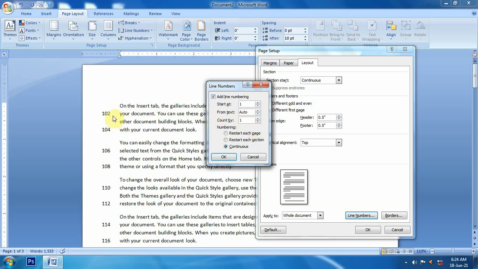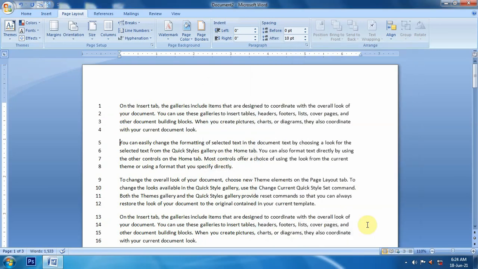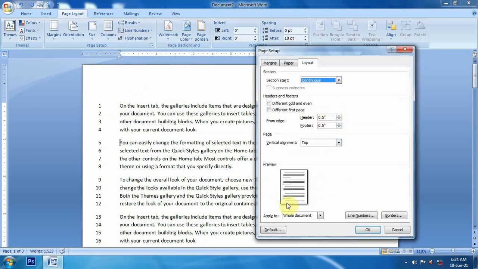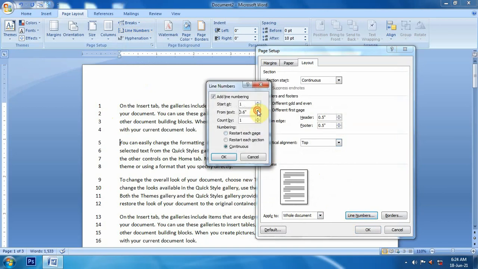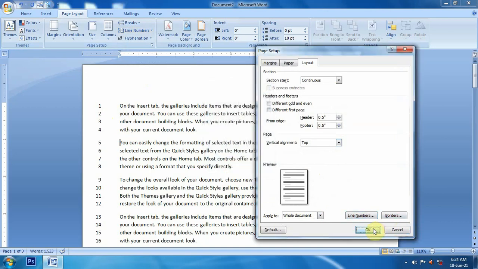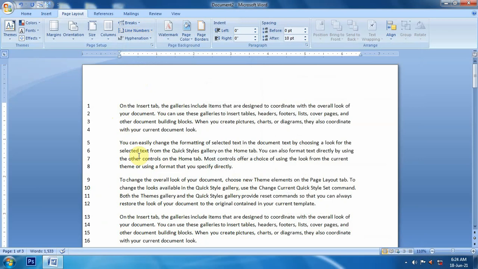From text is the distance between the text and the line numbering. If we want to change this spacing between text and numbering, we can do it from here. Say I keep a half-inch distance between these two. Okay. So here is the distance between the text and the numbers. If I increase this distance, its effect will be like this.